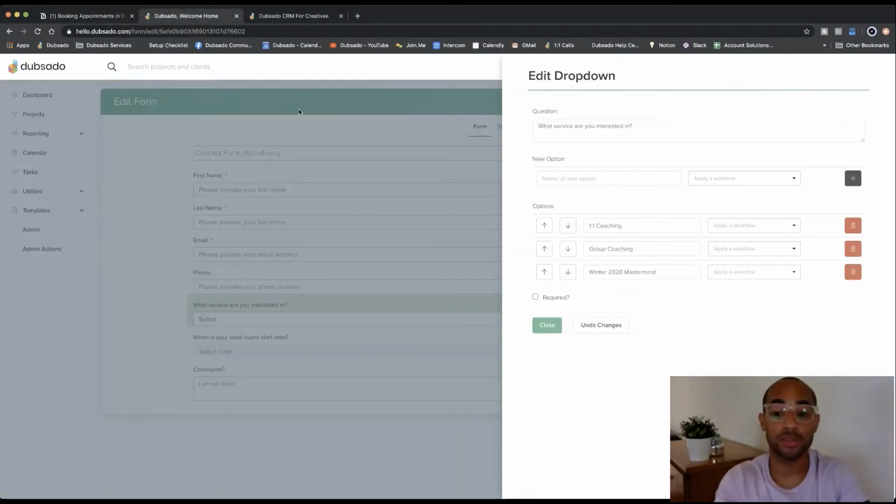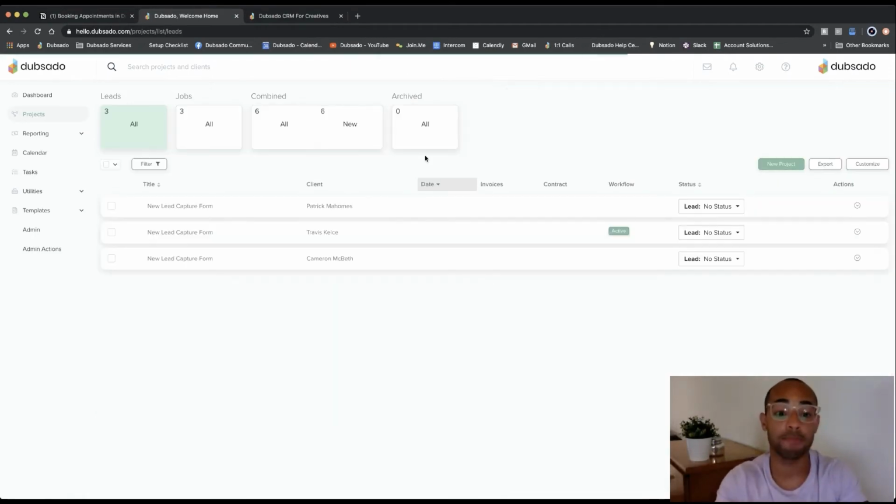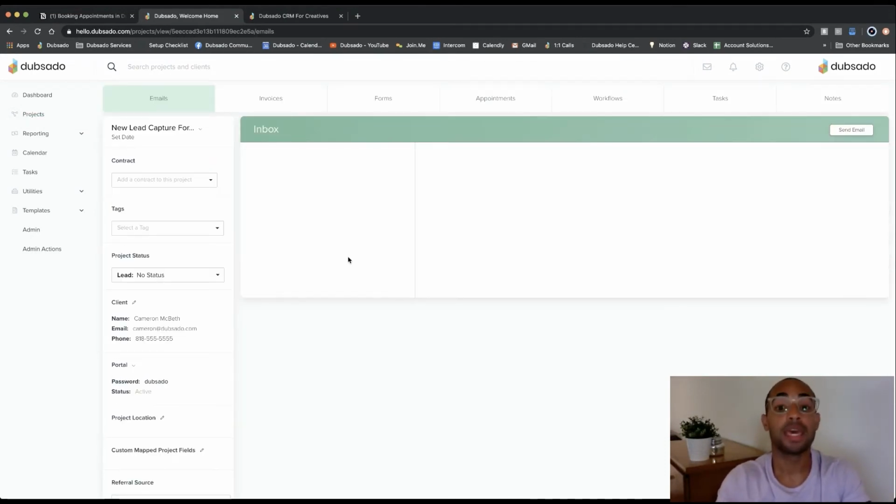So what you'll do is you'll go into a project. Again, it all runs through a project. You have to get that project created. So I'm going to go into a project first. We'll click on this test project, which is me. Then you're going to go to the appointments tab.